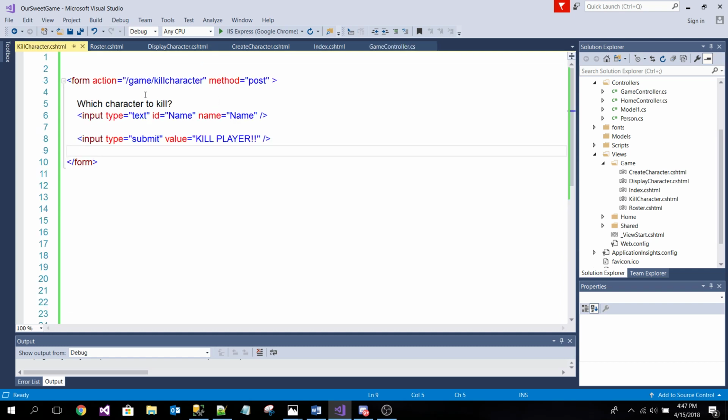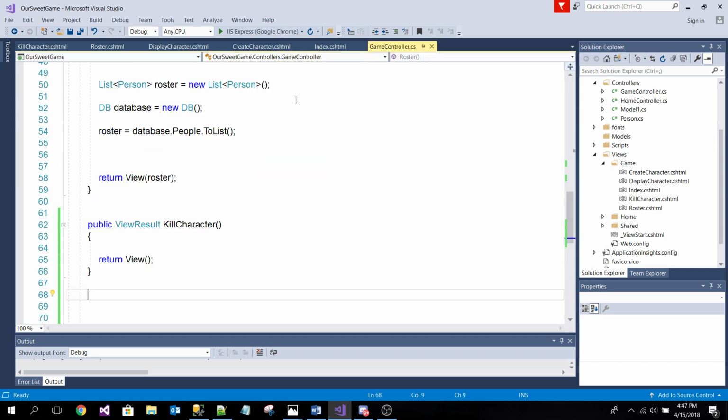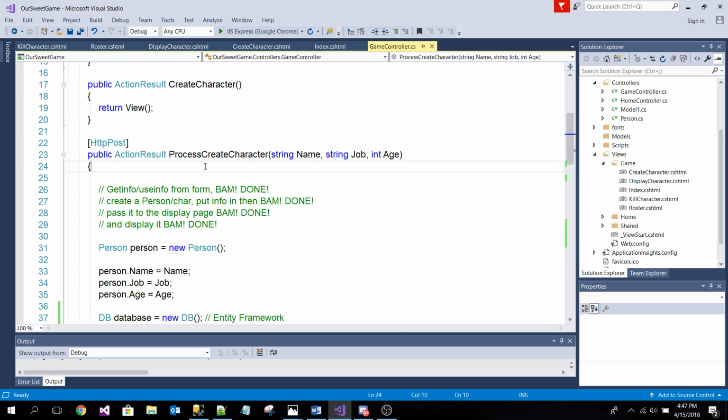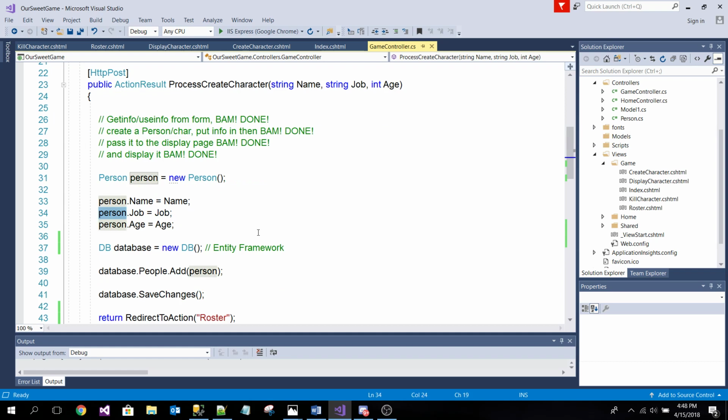Let's go back to kill character. Remember how we had process create character before, and that is what took care of processing the character? You guys remember? In create character, we're submitting to the process create character action. This is what our form is submitting to. Yeah, so it's submitting to that. And then we have something called process create character, which accepts these properties, creates the character, and puts it in the database and all that stuff.